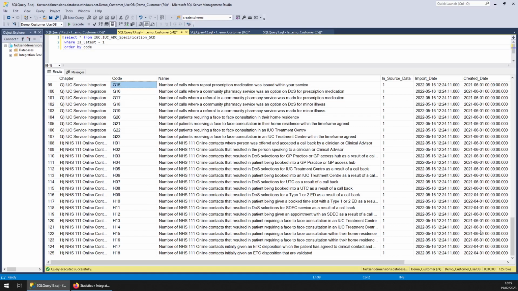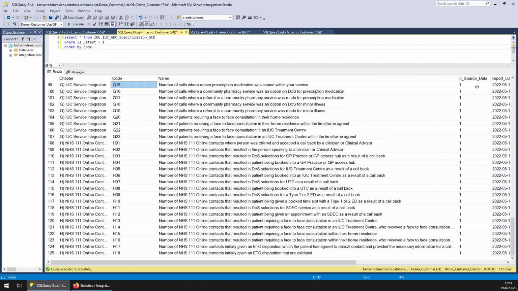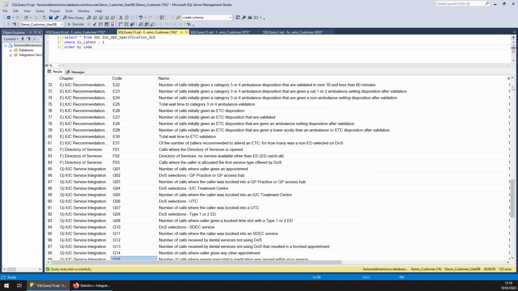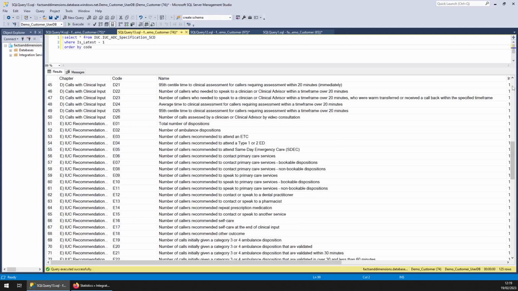We've got the codes. If I just scroll through so you can have a look at the sorts of things that are in there. There's another page. There you go.